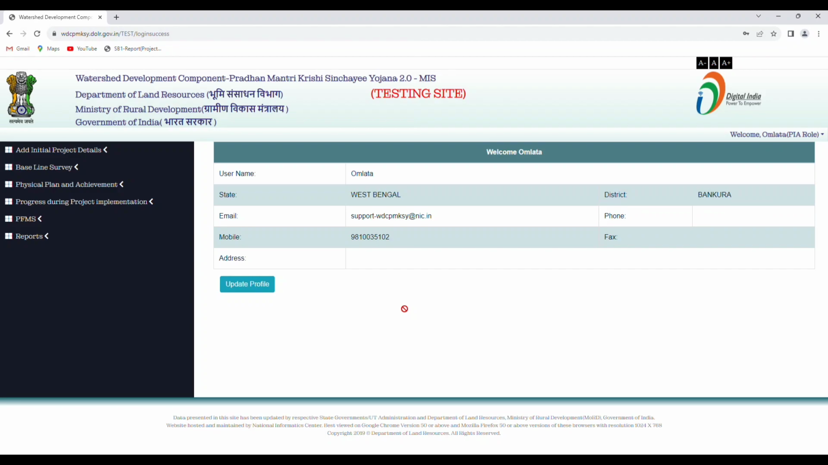Before submitting the baseline survey of a project, first you have to complete the project location details of that project, which we already covered in our project location video. I repeat, you have to first complete your project location details of that project. After that, you are allowed to submit the baseline survey of a project.